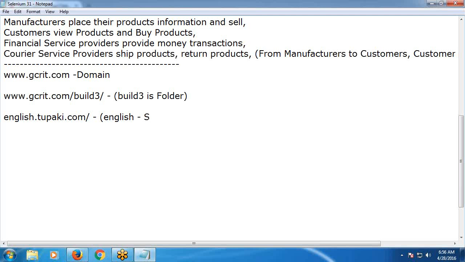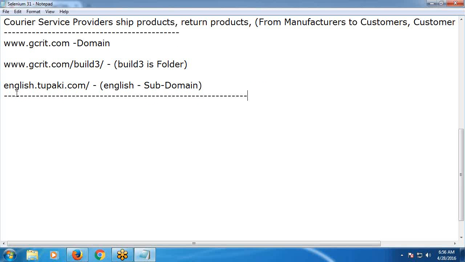This English is a subdomain. See, observe closely. Here the dot is there: English.tupaki.com. So this is a subdomain. Here slash build 3 is a folder. Remember these three concepts: domain, subdomain, folder. Okay, come to the mainstream, the project description.